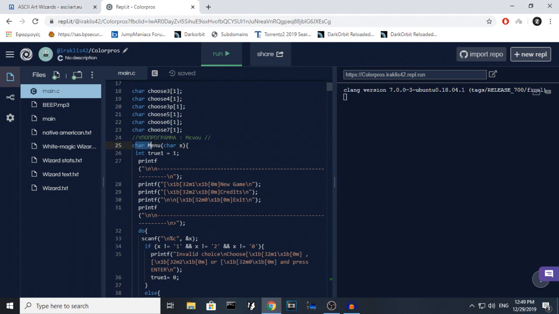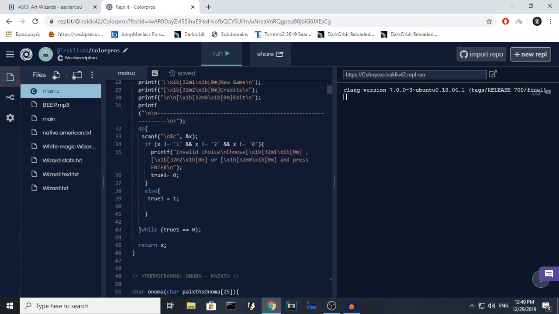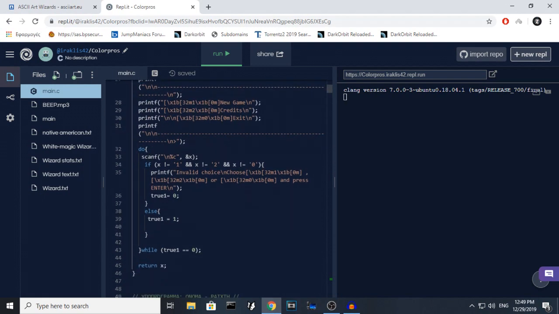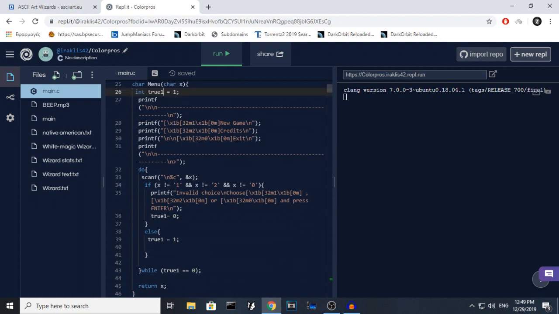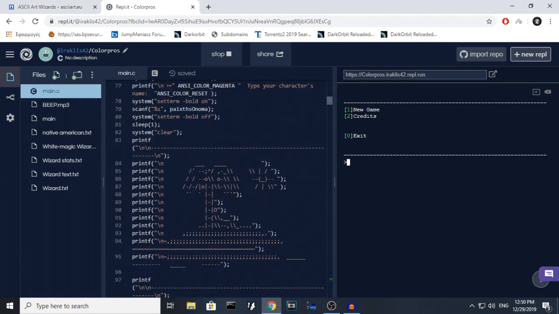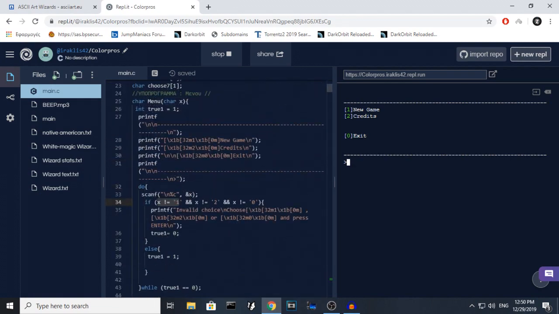That's why I've got it like char. I can do it like integer, so I'm going to return an integer right here. Whatever you want the function to return to you when you call it, I wanted he to be returned. Char he. I put the char here. Do scanf. Okay, so we have here new game, credits and exit, right?